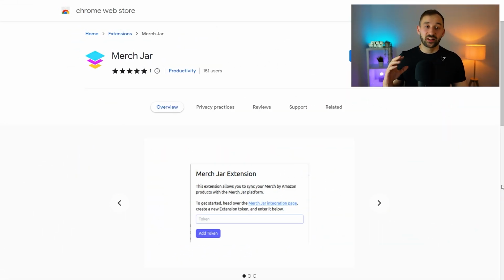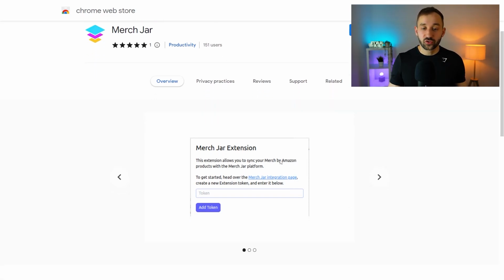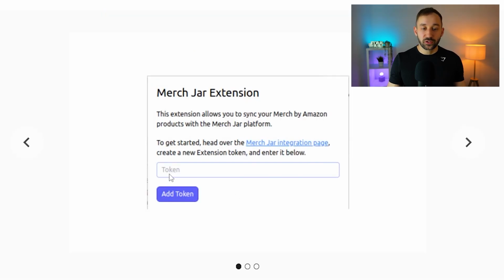Step number 2 is adding the MerchJar Chrome extension to your browser. I will leave a link to this in the description as well. Once you've installed it and clicked onto it, this is the screen that will come up. So what we need to do here is add a token. And this one is pretty easy to get. You just have to click on the blue hyperlink right here. That will bring you to MerchJar, and there'll be a button that says Set Up Integration. Once you've clicked that button, you will have the token that you can just copy and paste into here.